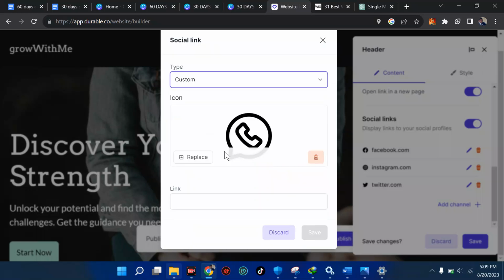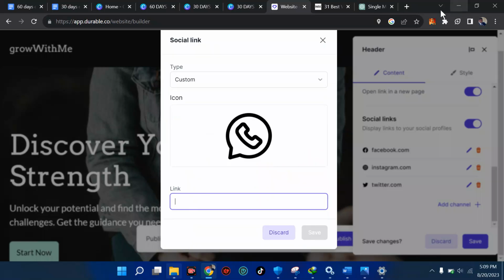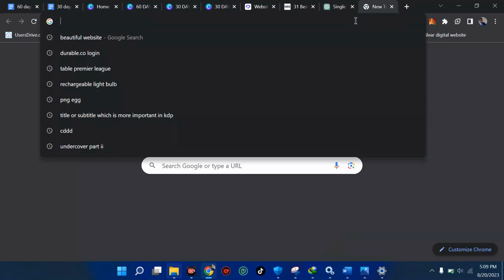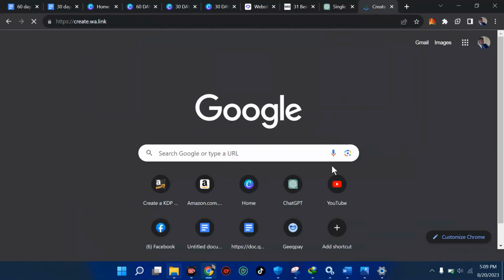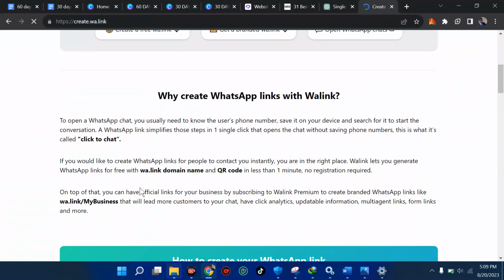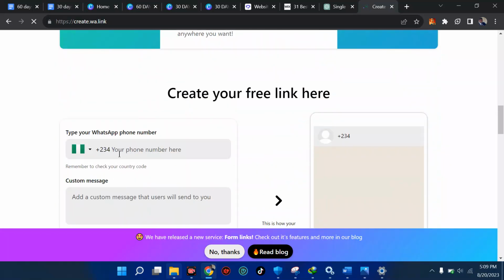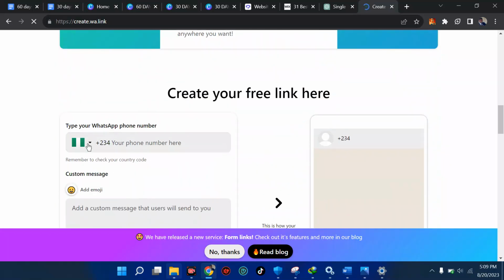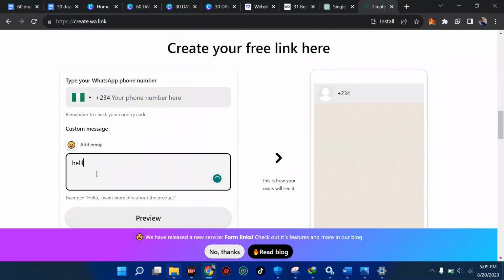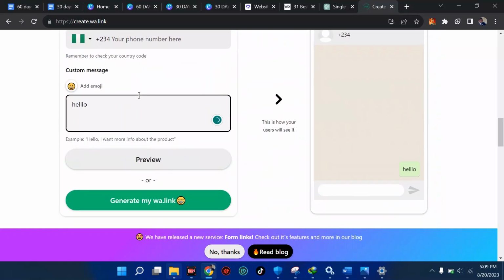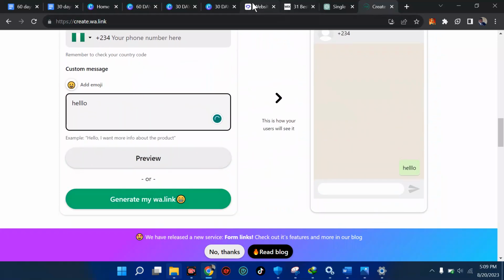So over here you can decide to put your WhatsApp link. You know how to create a WhatsApp link. Just come here and write create wa.link, and from here you can just play in this website and create your own special link by putting your phone number in this place. So if you're in Nigeria, you can change all this and put a custom message, something like hello, and then you put your stuff. When you do, you can generate your link and you're good to go.